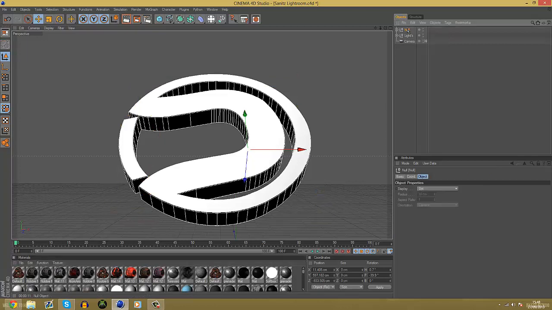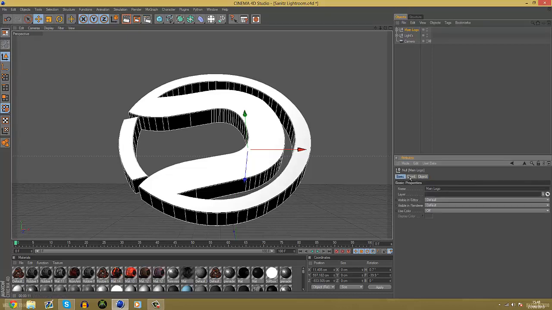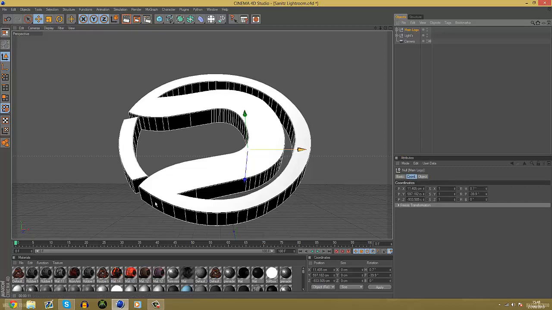Okay, and then, oh sorry, before you put the materials on, you want to click Alt G to put it into a null and name this main logo. This helps keep things more organised and makes it a lot easier to find.